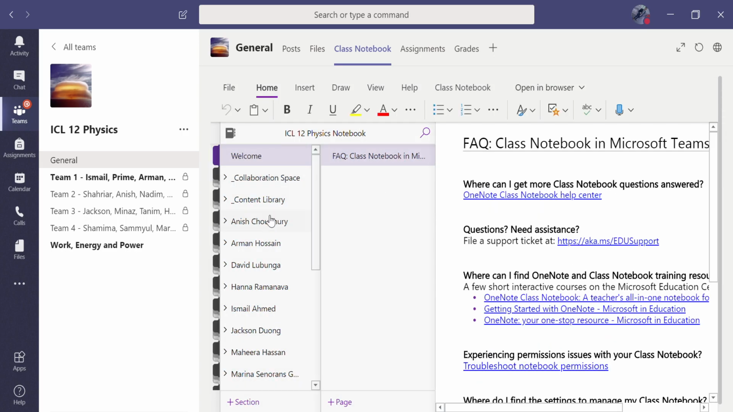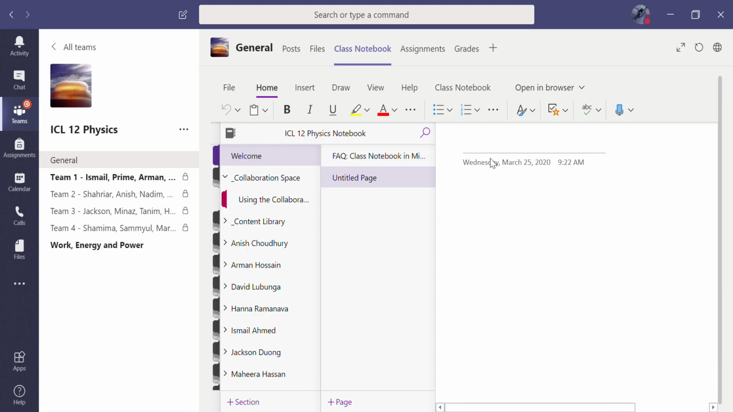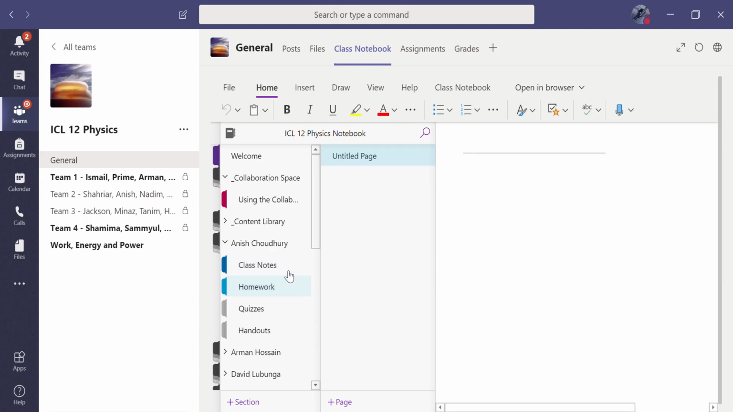Okay, so what I've got here is a collaboration space, and I don't think the kids are using this yet, where we could get some collaborative notes, where anybody in the class who wants to write anything could write it down. But also each kid, so clicking on Anish Chowdhury here, he's got a class notes section, and today at the end of the lesson he is going to record his class notes in here. Also I have homework, and Anish is going to hand in his homework here. So 2 sections I'm expecting from Anish at the end of today, notes and homework.